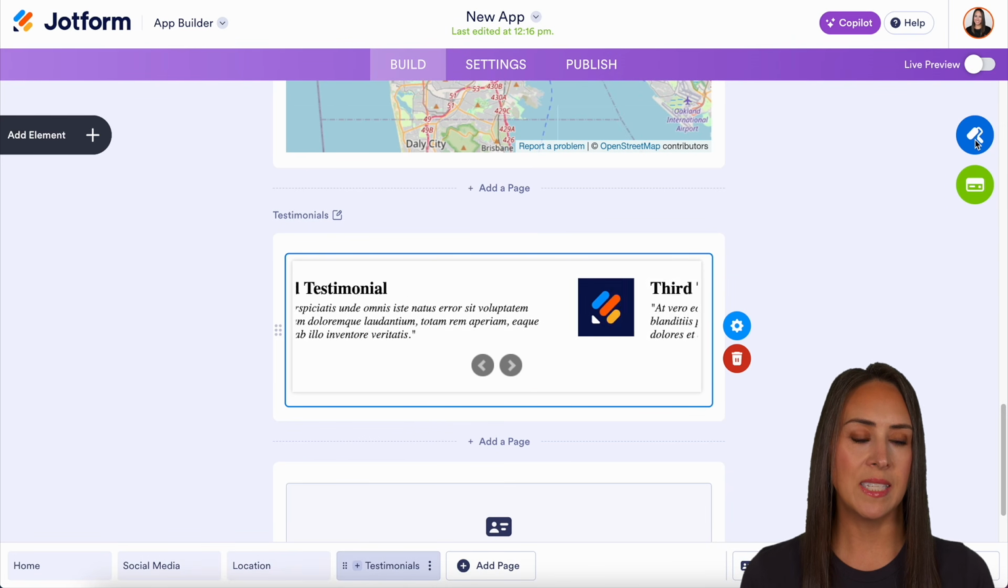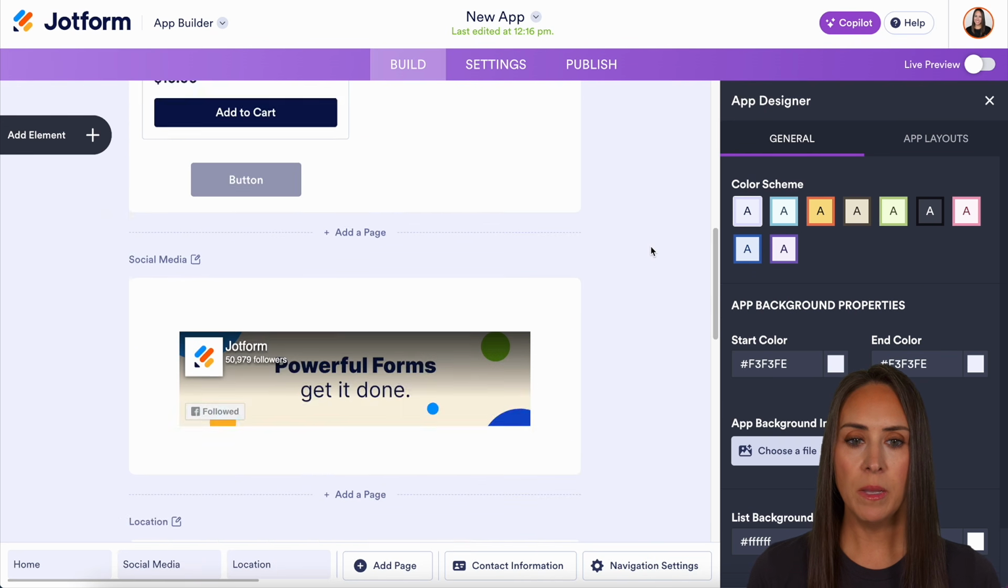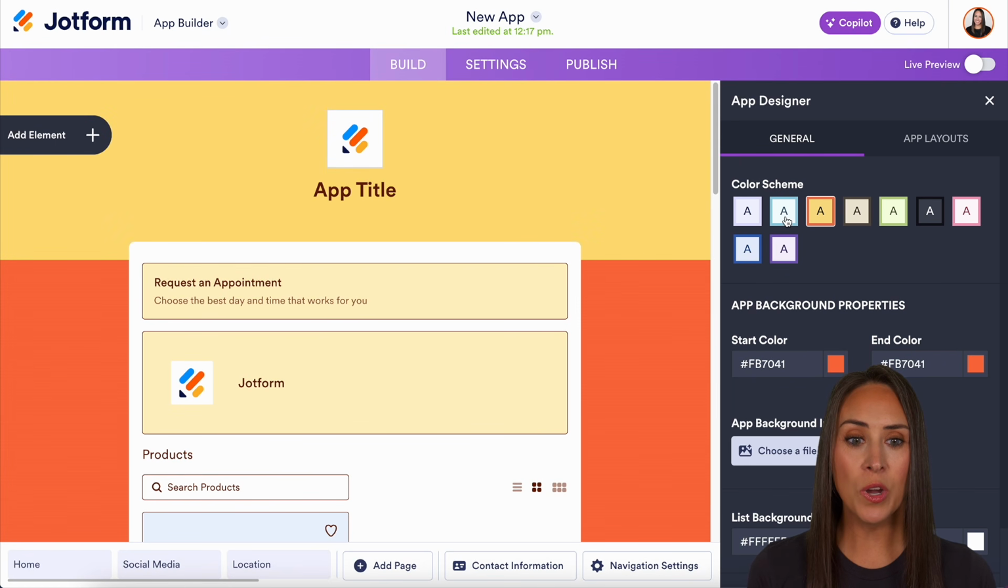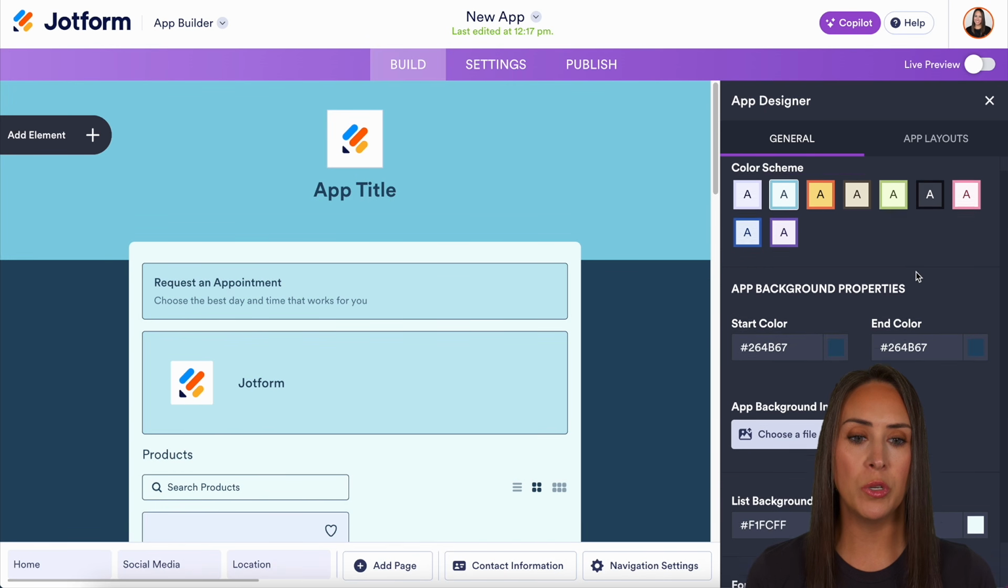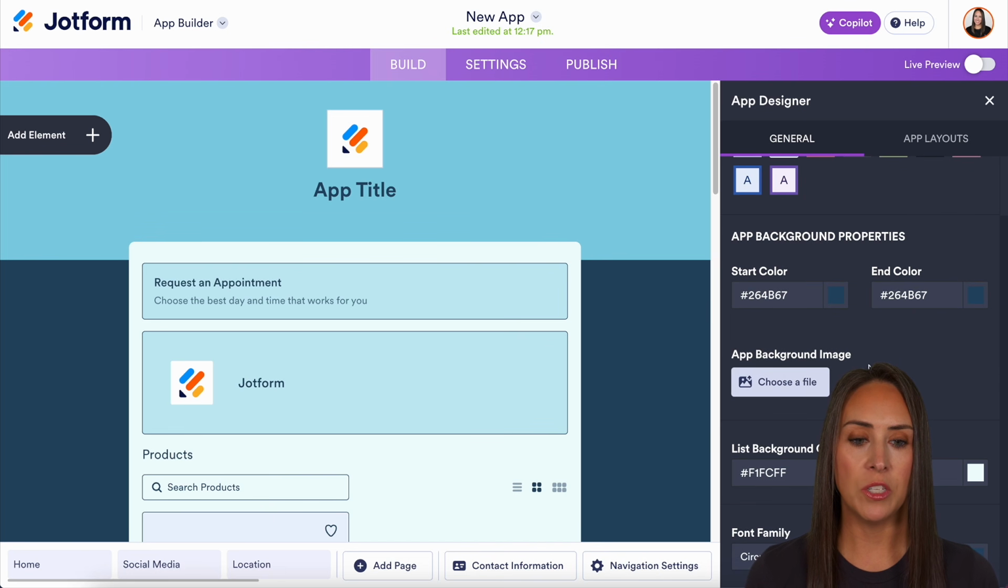All right, next, let's look at our app designer. This is how you can change the overall look and feel of your app. So if you want, let's scroll back up to the top and we can take a look at what this looks like. So we can have this as orange, green, purple, blue. If you want to change the colors here, you can. If you would like to choose an overall background image, you can do that here. And we can even change the font family.